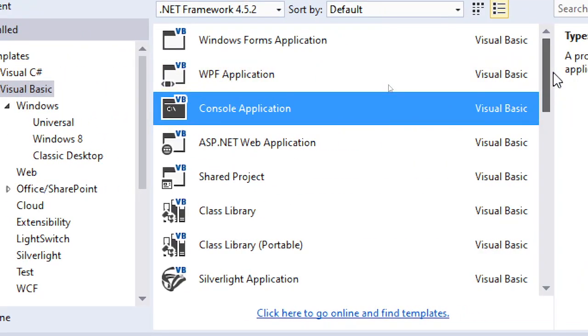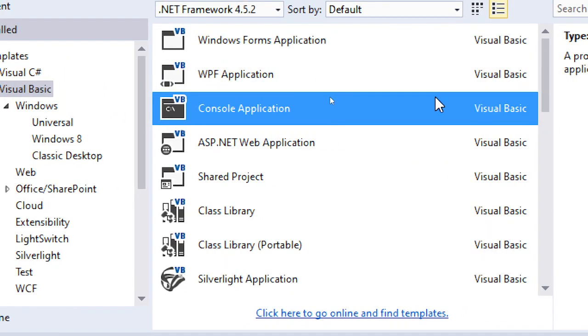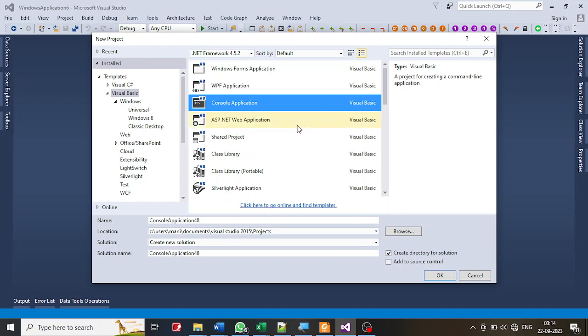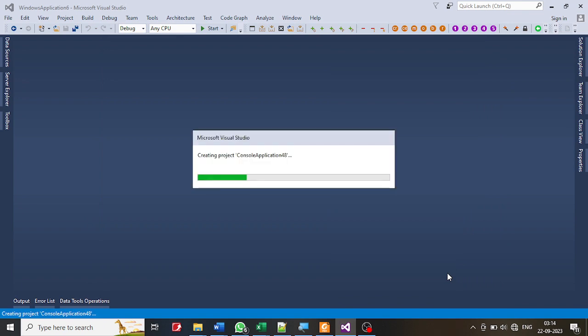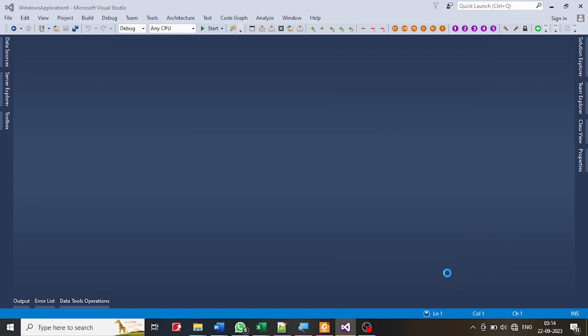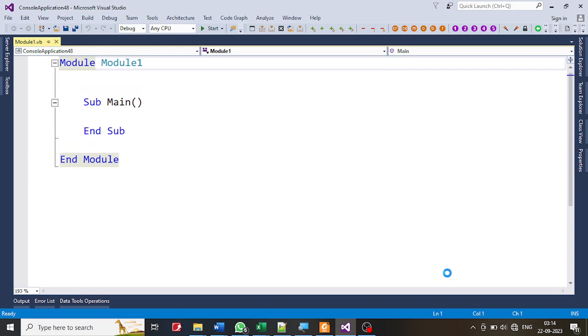So you have a console application even in Visual Basic, and as usual you are supposed to change the name of the project as well as the location. I'm not going to do it. Let's click OK to create our project. Once the console application is created, you notice that you are given a Sub Main. Unlike the int main, you are given the Sub Main.